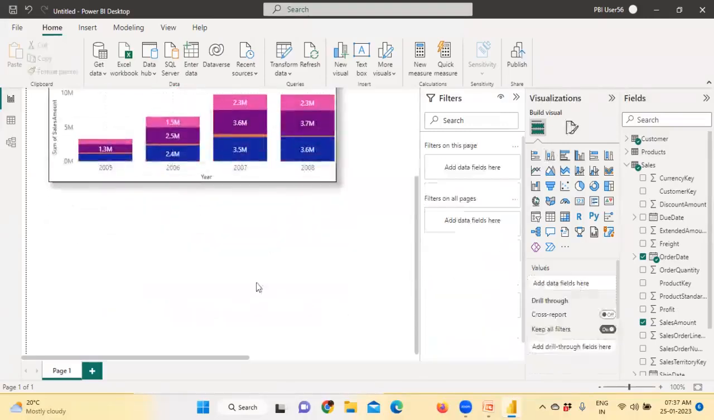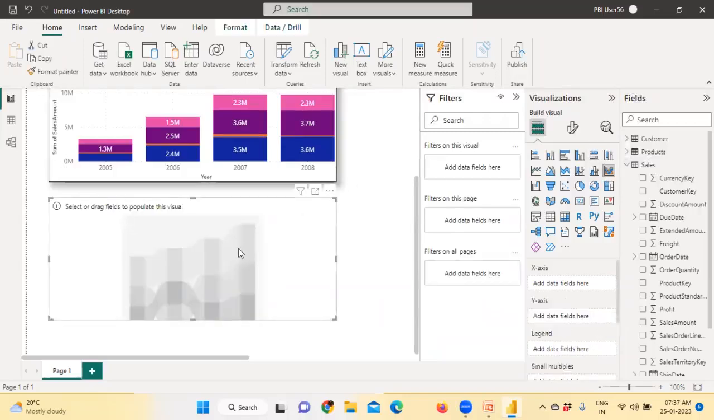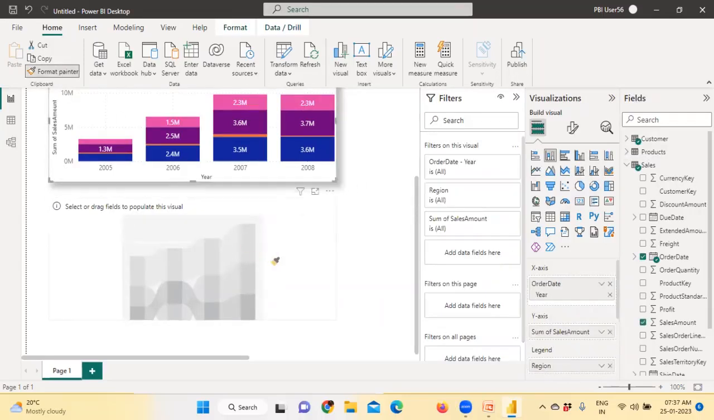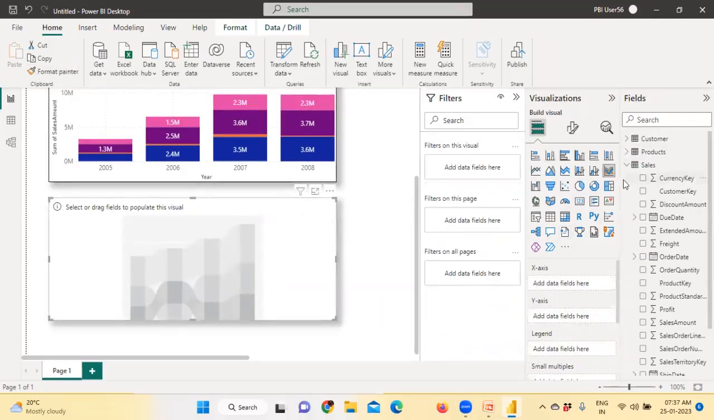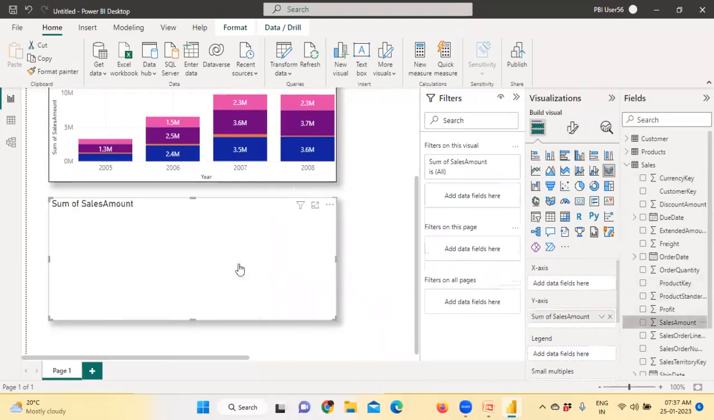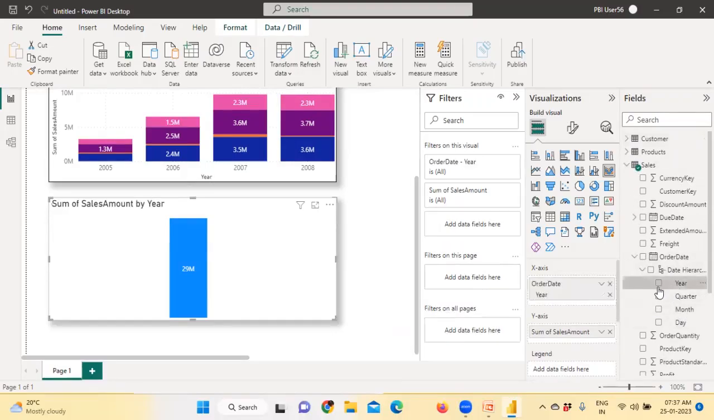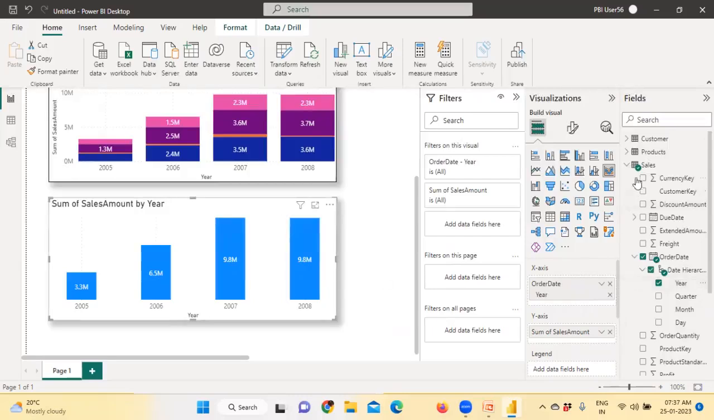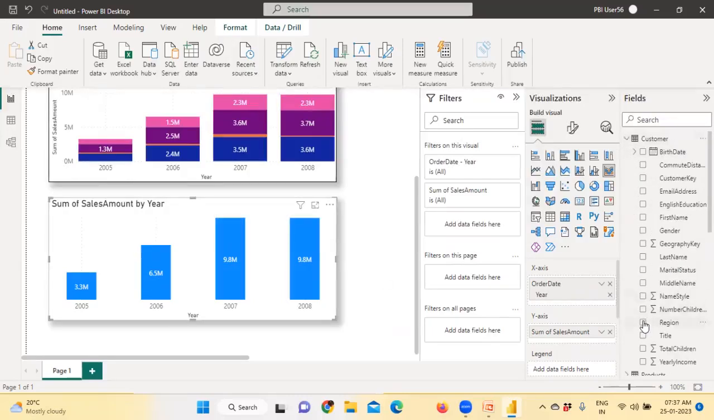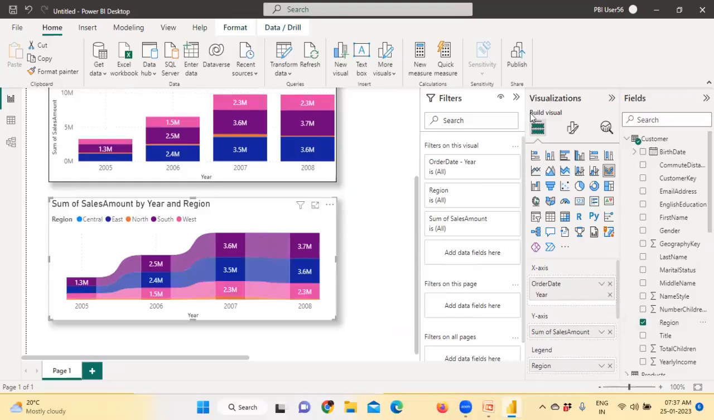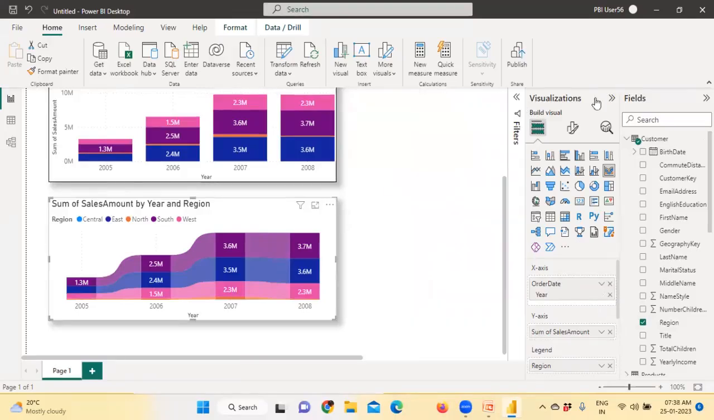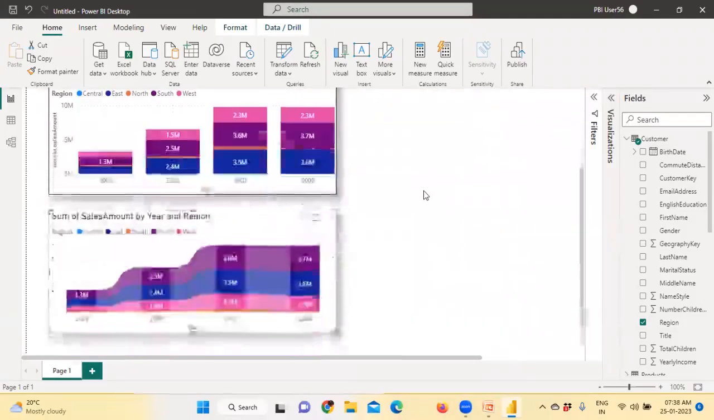So what I wanted to do is take the same thing in a ribbon chart. Now let me drag and drop the same values. First one is sales amount. Second one is year-wise. Where is the year, order date? Here I wanted to drag and drop. Then later I wanted to have a region. Simply click on this. If you see, both of them are showing the data.